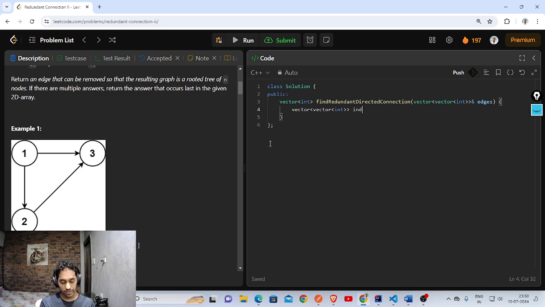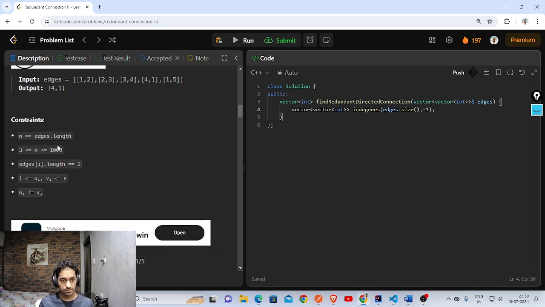So my in degree will be, initially, -1. What will be the size? Size will be edges dot size, because edges dot length is equal to n, right? Because we have one extra edge.